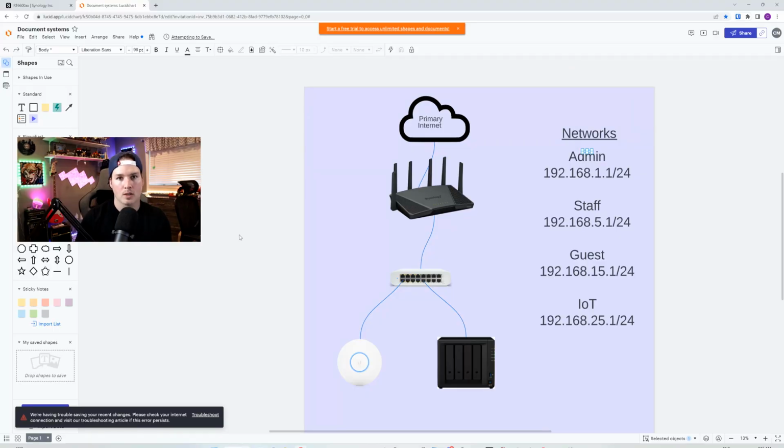Now that we've had a closer look at the Synology router, let's go over the topology and what we're going to be doing in this video. At the top, we have the primary internet connecting to the Synology router. Currently, this is all we're going to do. We're just going to be doing the initial setup, and then we'll create some networks. In the next video, I'll show you how to connect it to a network switch. We'll put another access point on it and then another Synology NAS, and we'll create some firewall rules to allow only our staff to be able to reach the NAS.